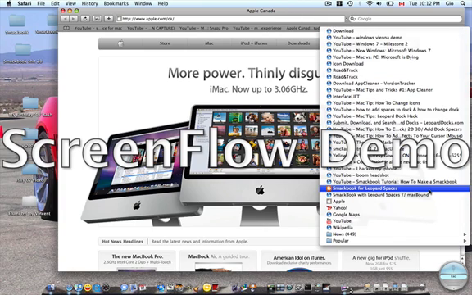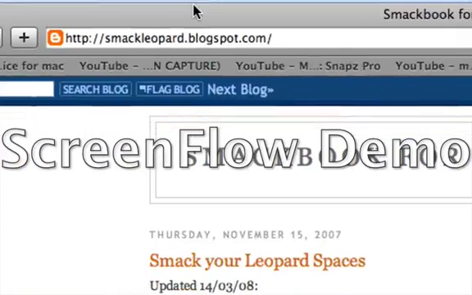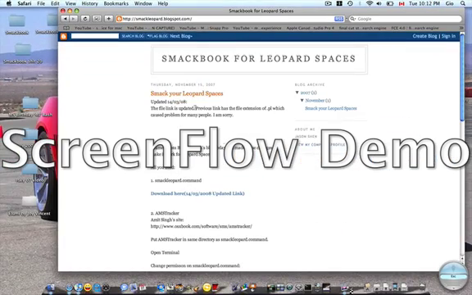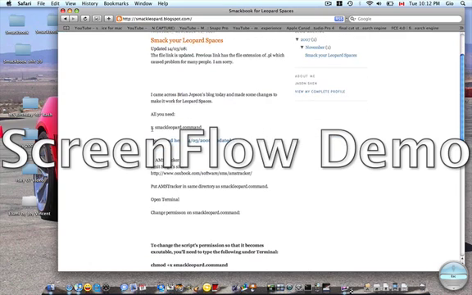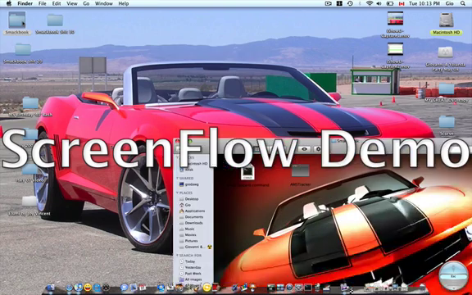What you're going to do is go to this website here called smackleopard.blogspot.com, and here you can download the smackleopard.command file and the AMS tracker file. Now when you download those, you put them in a folder, and I put my folder on the desktop. I'm going to call it the Smackbook. So I'm going to open that.